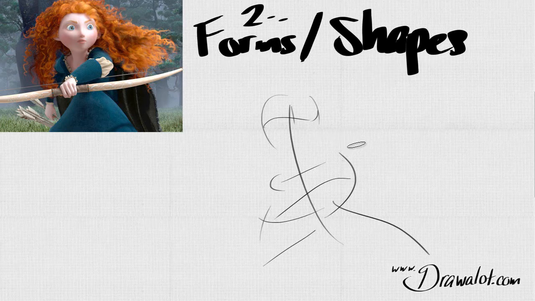Basically this is a 2D drawing, right? So it's really shapes, but in our mind we need to think of the form. We need to think of the volume, how big and round her arm is, the volume in the different parts of her body. So that's what we're going to do. We're basically using this as our structure, and we're going to add forms on top of that. Okay, so let me get my pencil.